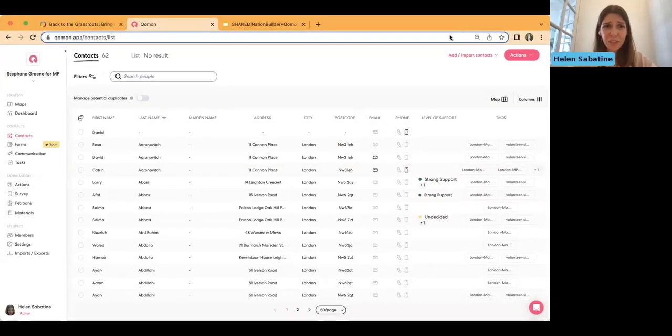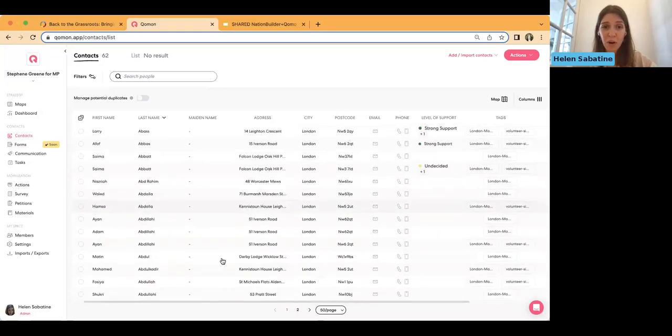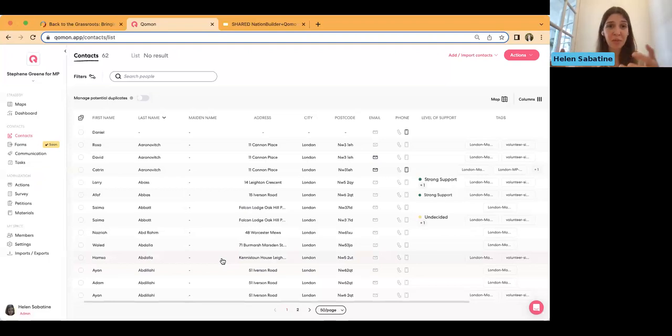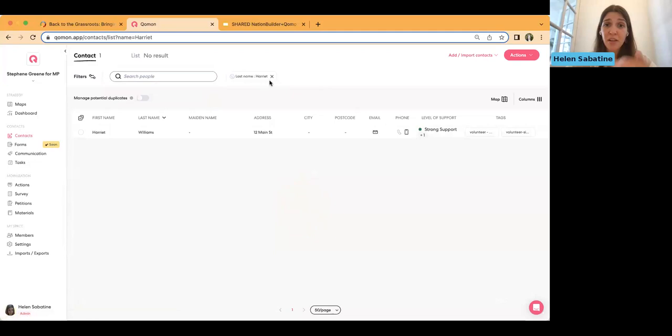Fantastic. So here I'm on my Qomon contact database. You see I'm in the Stephen Green for MP campaign. Here's where I have my contact database that has been synced up with NationBuilder. I want to find Harriet, that Jordan added earlier on, because I want to get her started on Qomon. I want to get her taking actions with us right away. So I'll go ahead and look for Harriet.